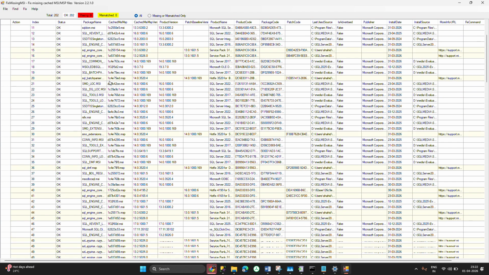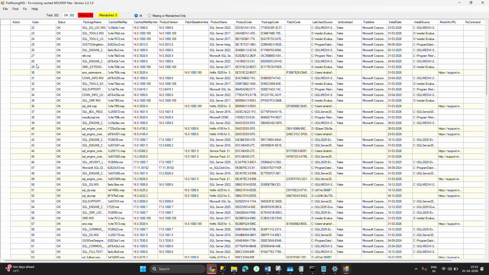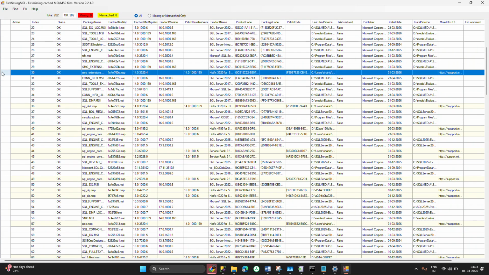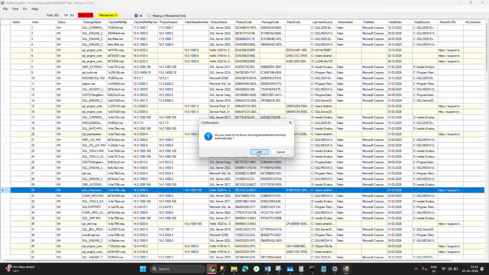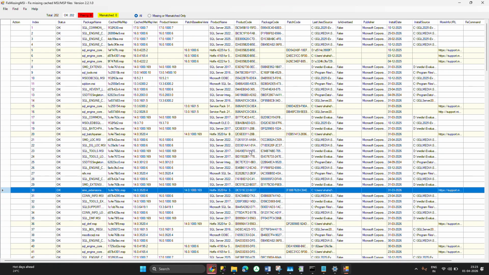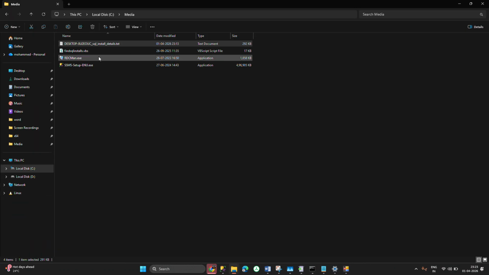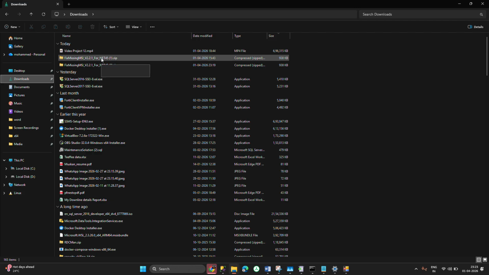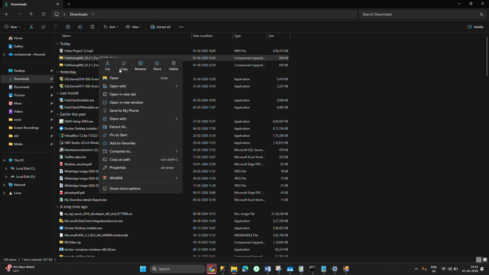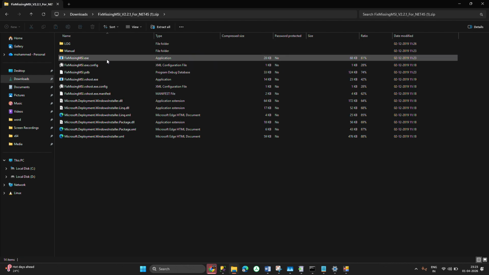Whichever MSI or MSP is missing, you can just right click and tell it to fix, or if you want to fix all, you can go to fix and fix all. This is the very easy option you can prefer. Like this you can do it, and as I showed, you can download from there and unzip here. Right click and unzip. Yeah, this is the tool I am using. Already it is there in my laptop.